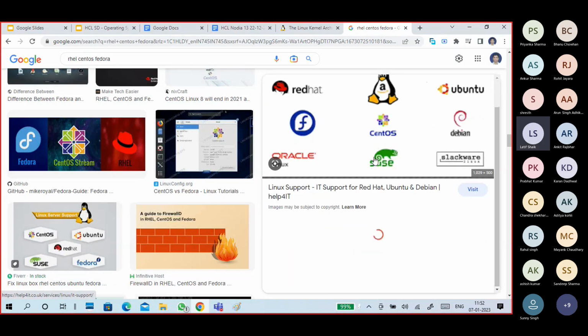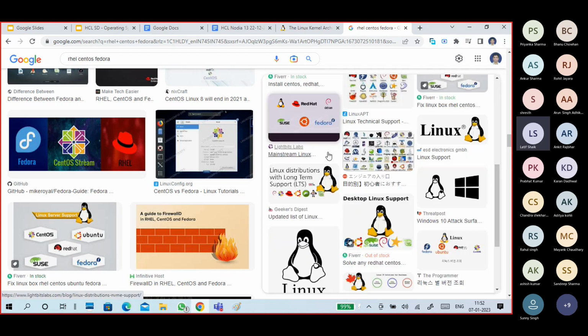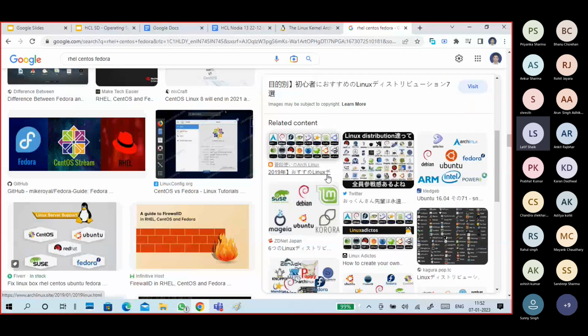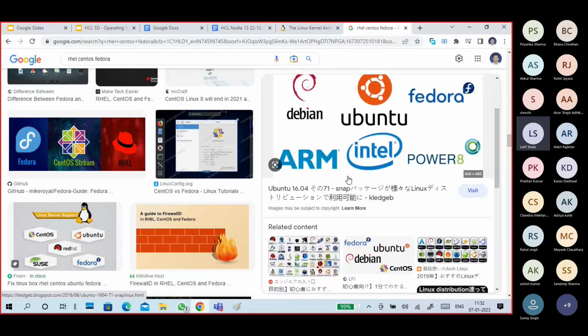Not only this, there is Slackware, Debian. See how many Linux distributions there are. Linux Mint, Ubuntu. A new Linux also came into the market, Kali Linux, which is also one of the Linux operating systems. AWS Linux is there. Microsoft Linux is also coming into the market.